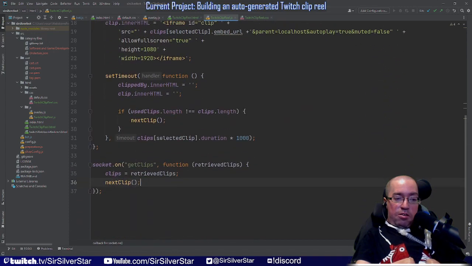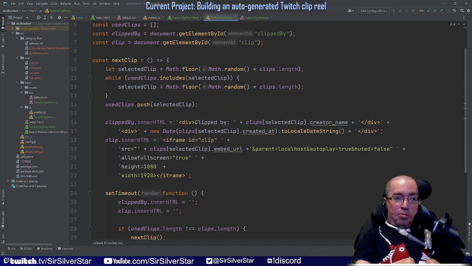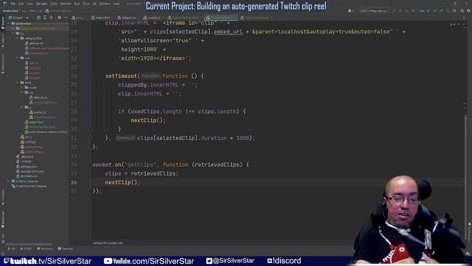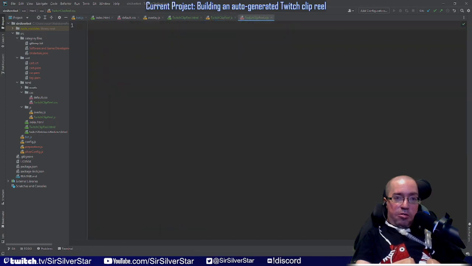37 lines of code is all that's necessary to pull in the clips from the Twitch API on our bot, and then emit an event saying, hey, we're ready for the clips. And then we receive the clips and then play the clips repeatedly. That's it. So now the last thing that we need to do is the CSS for this, to make sure that everything looks okay, that there are no random hiccups visually, and things look visually appealing.